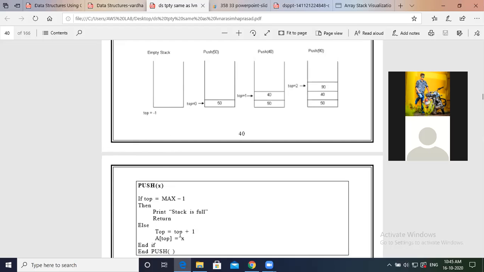Sir, top equal to -1, so -1 plus 1, that is 0. Top equal to 0, then add the new element 50 onto it. Now again, if and push. Now try to add one more element.